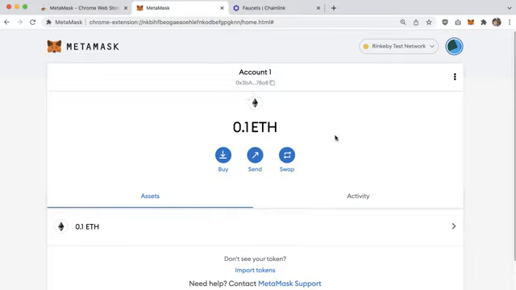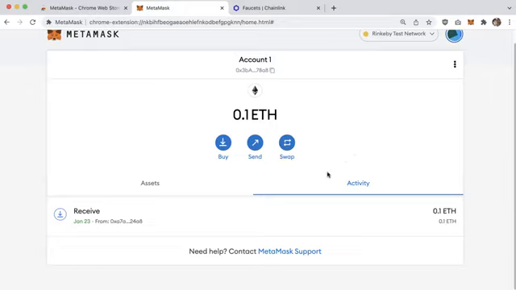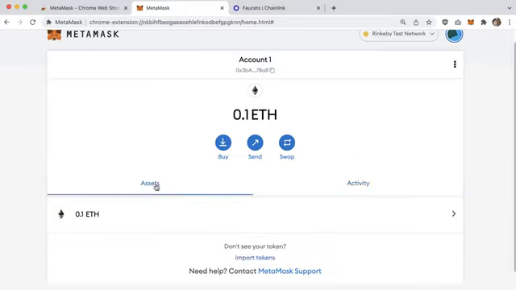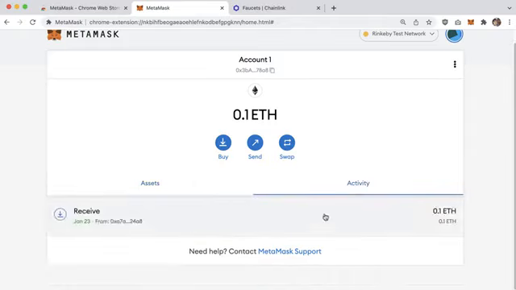Now, just a couple other items that I want to point out on this UI. The first thing is this activity tab right here. The activity is essentially going to show you your transaction history. So again, the default view is this assets tab. If you click on activity, you can see that we only have one transaction right now, and that is from the ether that we just received.